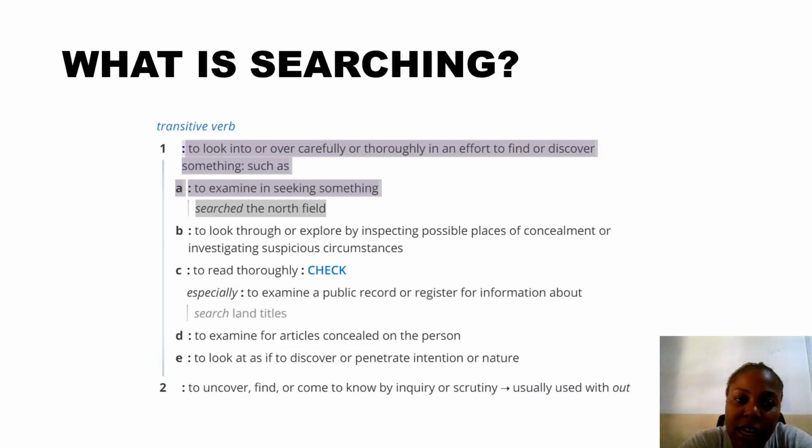So before we describe what is literature search, we would like to know what is searching. Searching in general, what is it? From the Merriam-Webster dictionary, to search is to look into or over carefully or thoroughly in an effort to find or discover something. In other words, that's to examine in seeking something.